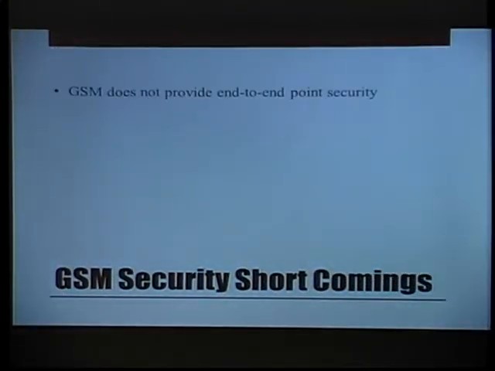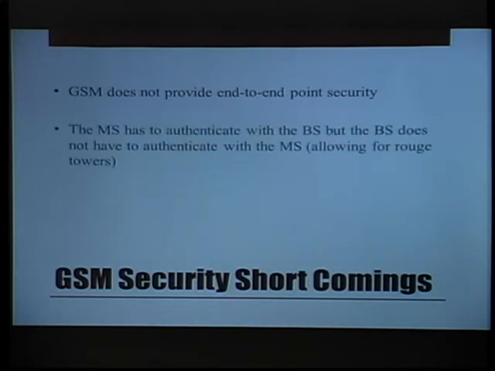So we have some shortcomings. GSM does not provide end-to-end point security. 3G kind of fixes this, but not really. We'll cover why it kind of fixes it. The mobile station has to authenticate to the base station, but the base station doesn't have to authenticate with the mobile station, and this is why we have rogue towers. Again, 3G kind of covers this, but they do fall short, and there is a 3G implementation now of rogue towers, which is really awesome.